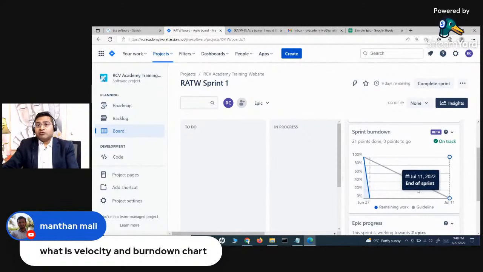So this burning down of the work that is being done within the sprint is represented as the burn down or sprint burn down chart, right? So eventually by the end of sprint, you should be burning all the story points or completing all the story points that you have taken out of 21. By 11 July, all of these 21 points should be done. Okay, so that's what the sprint burn down is, or burn down is. So you can use it for sprint, or you can use it for the complete project.